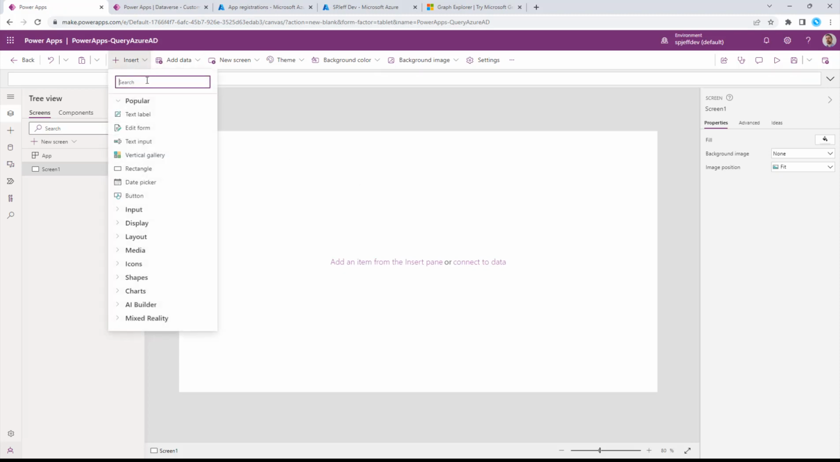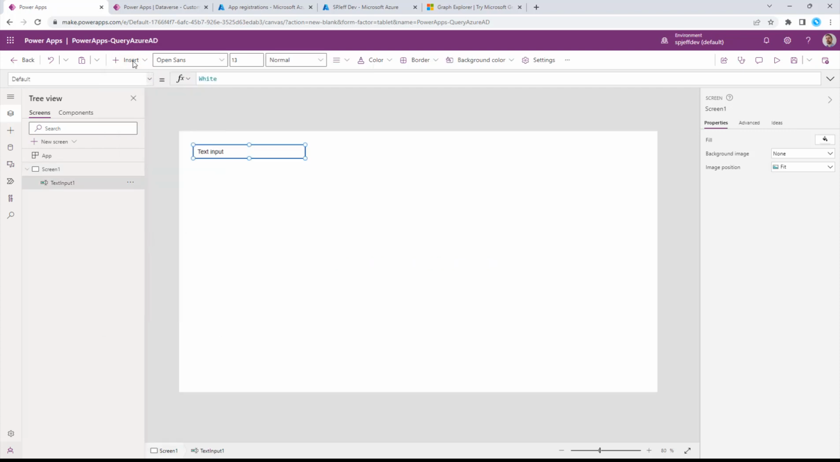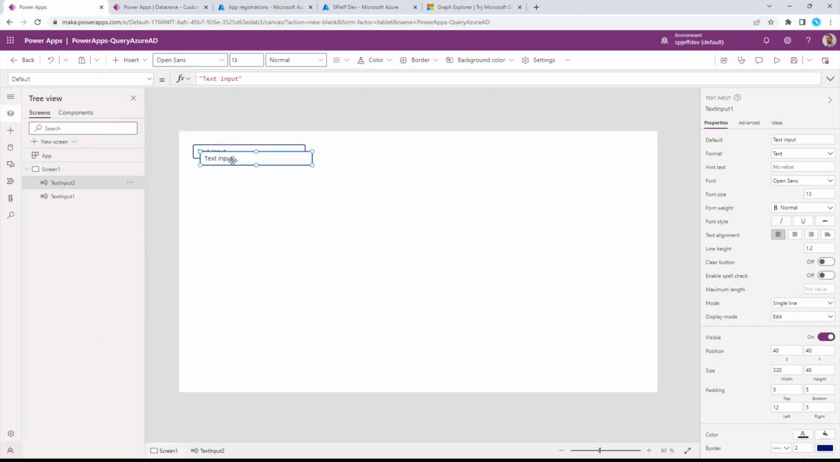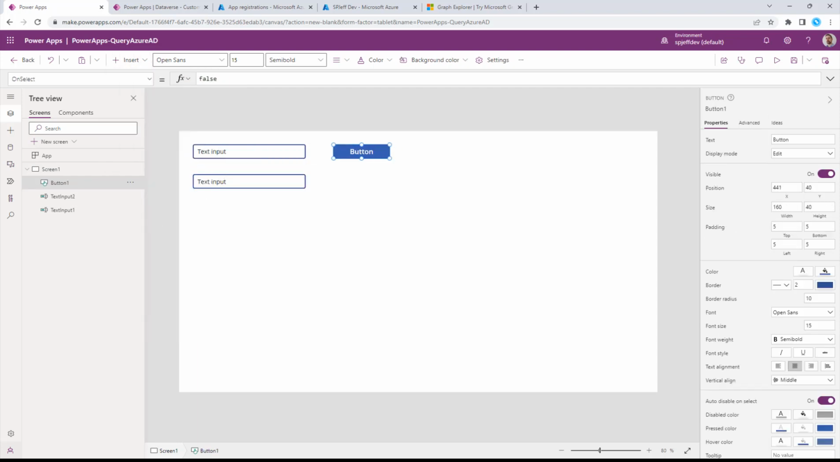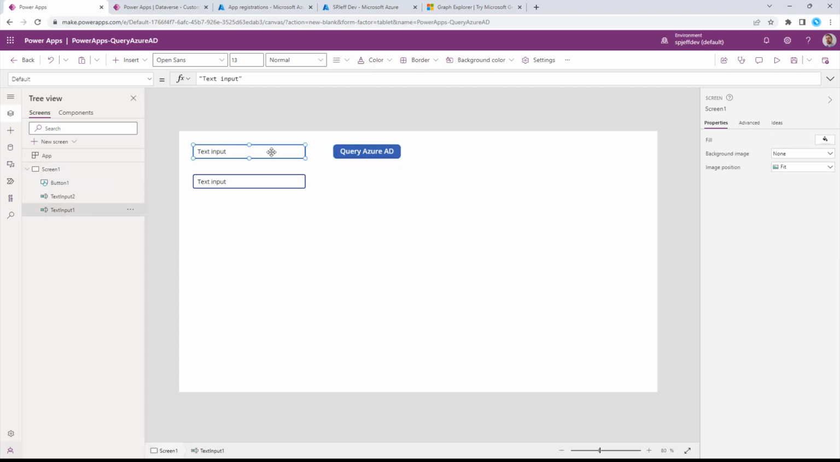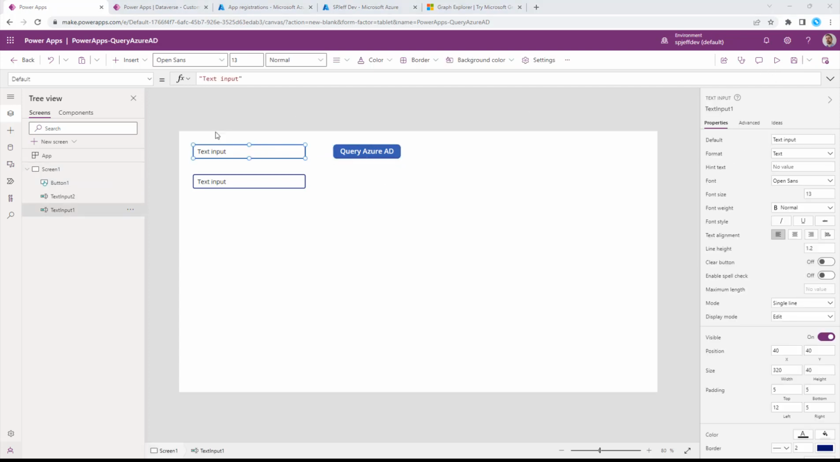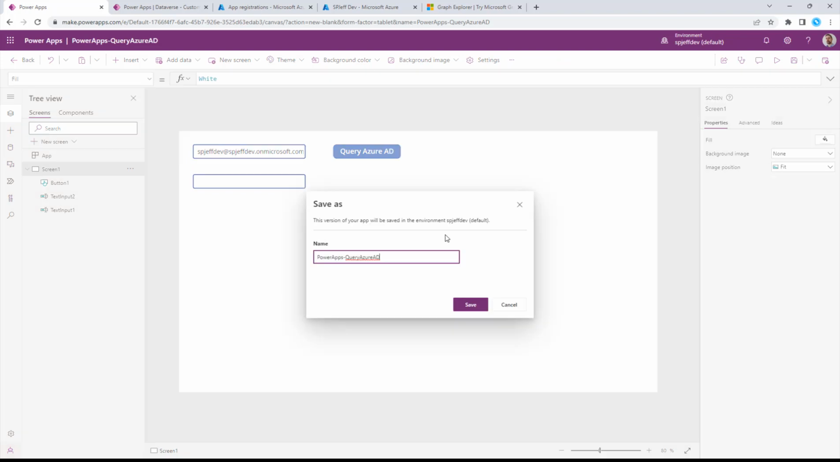And on the app canvas, we're going to go ahead and insert a couple of different controls. We're going to have a text input, we're going to have a second text input, and we're going to have a button. And over here on the button, we can put Query Azure AD as our label. And that will be what invokes the Graph API call. Over here on the input field, we can put in the user principal name of a user we want to look up. And then down here, we'll put the result output that comes from the query.